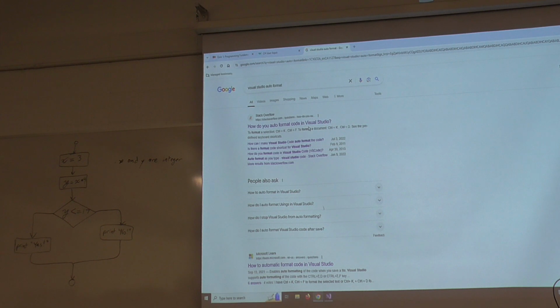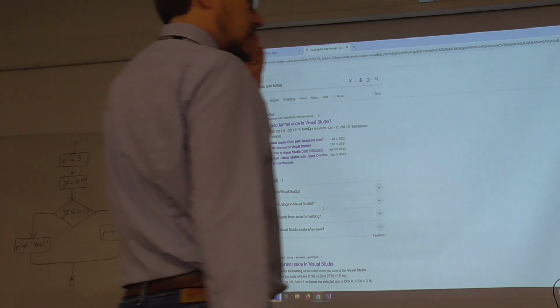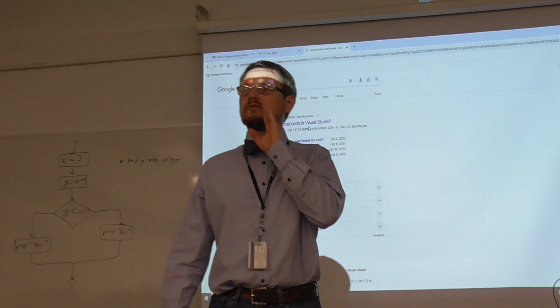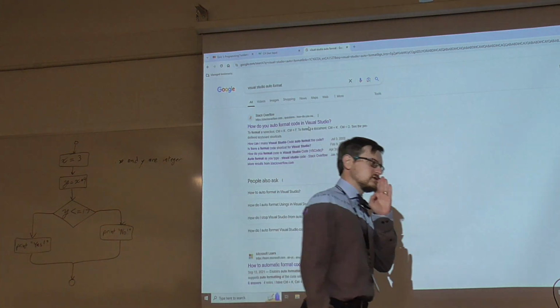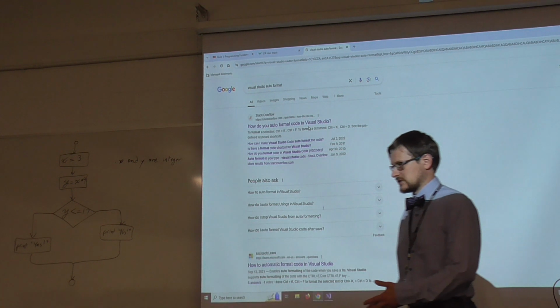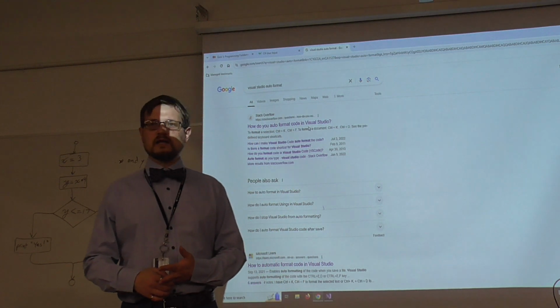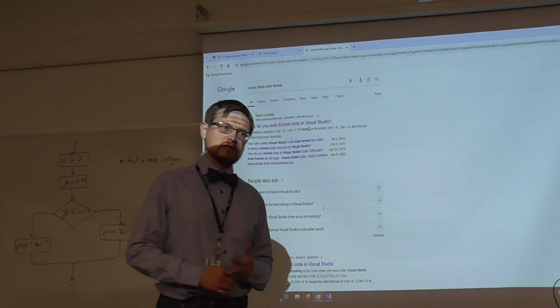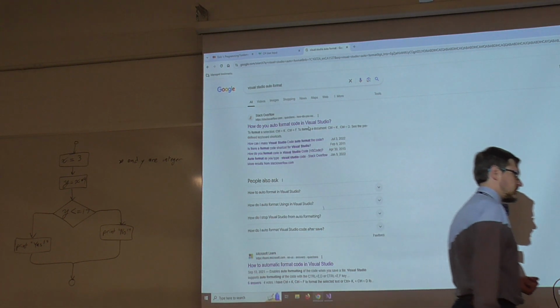So Control K, Control D, that hot key sequence, auto formats your code in Visual Studio. However, that's somewhat dependent on you getting all of the syntax right in the right places. If you're having any errors, I highly recommend taking a look at your error list. It will tell you when it expects a semicolon and doesn't see one.